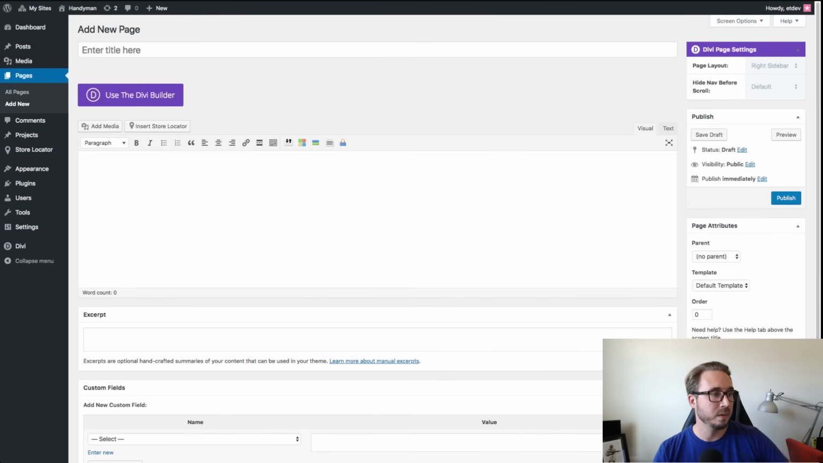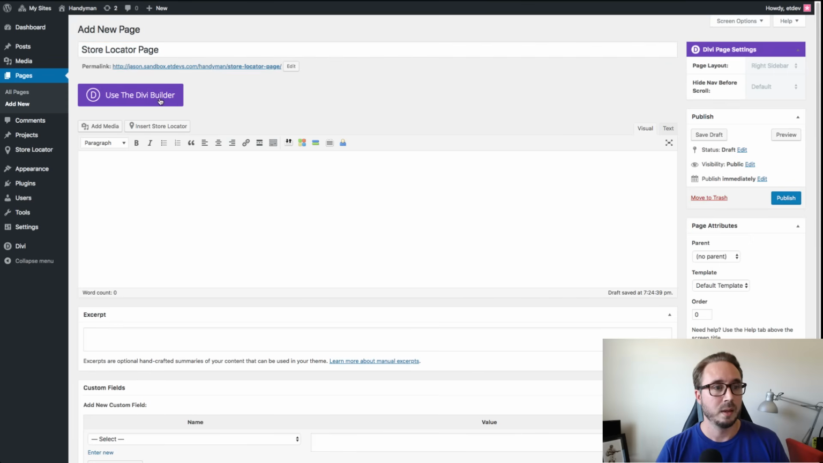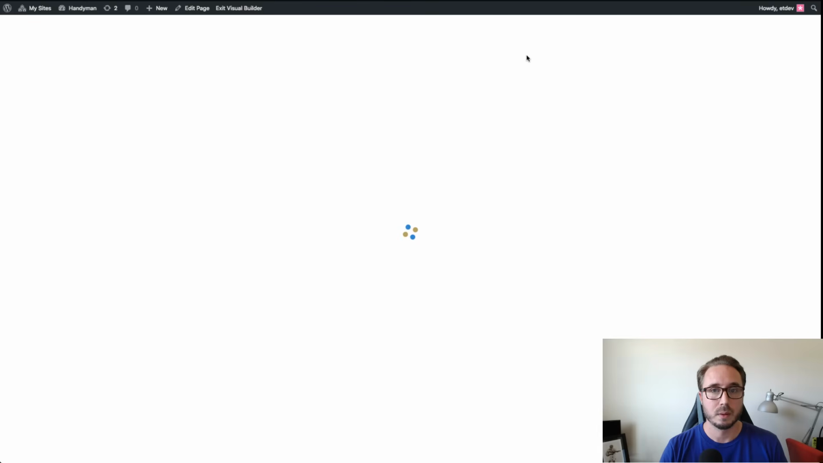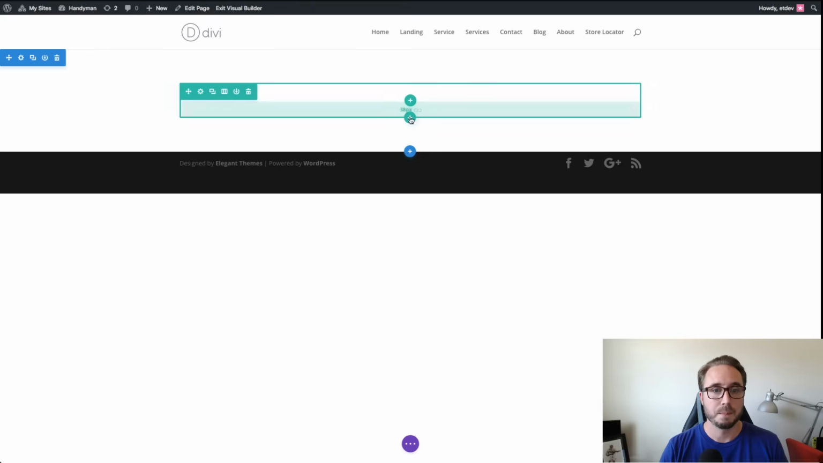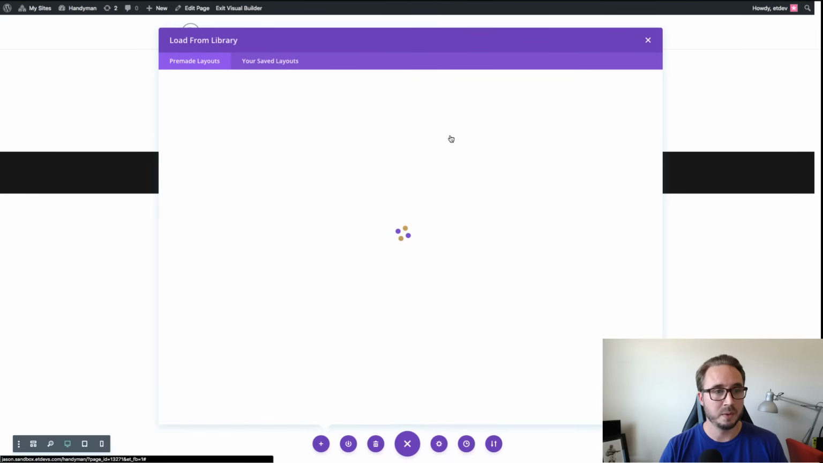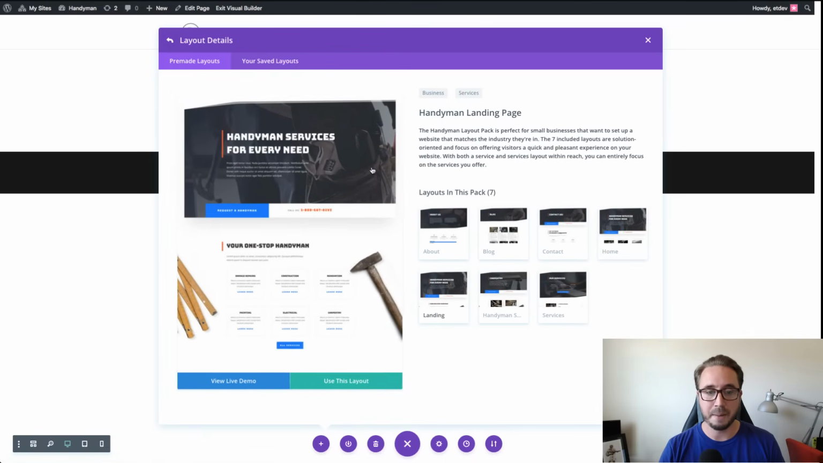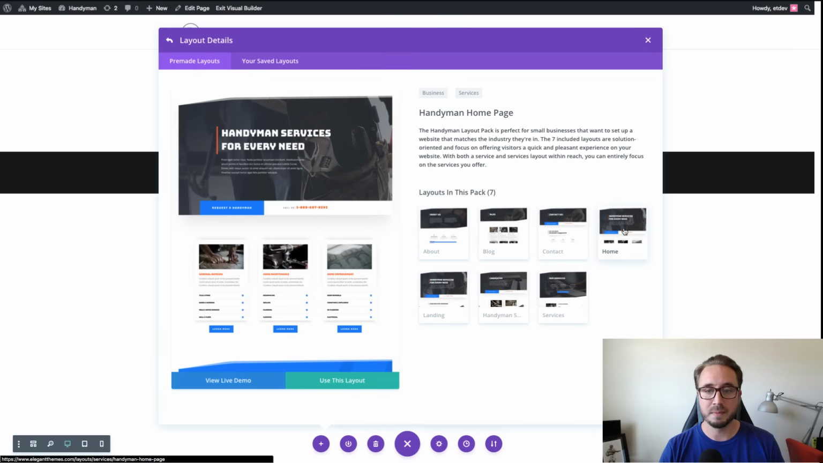Okay. All right. So let's get back to it. You're going to add a new page. I'll just call it store locator page. Go ahead and deploy the visual builder. And I'm going to come down here to my settings menu and click on load from library. And those wonderful pre-made layouts will show up. I'm going to scroll down and find the Handyman Layout pack, click on it. And then I'm going to find the home page.